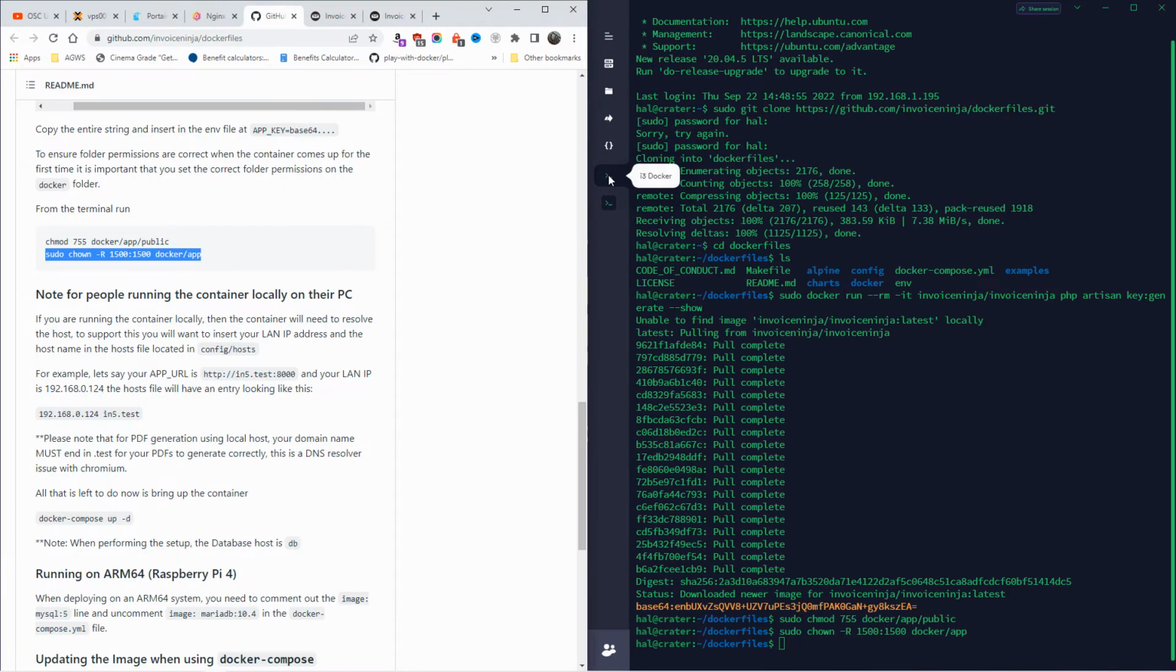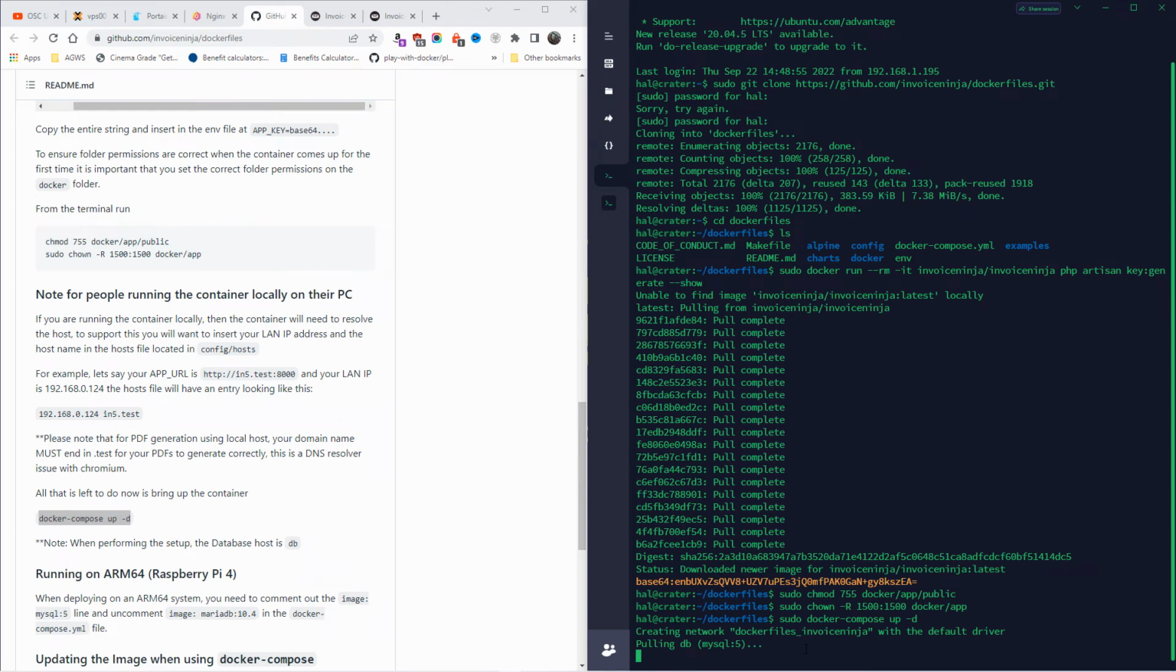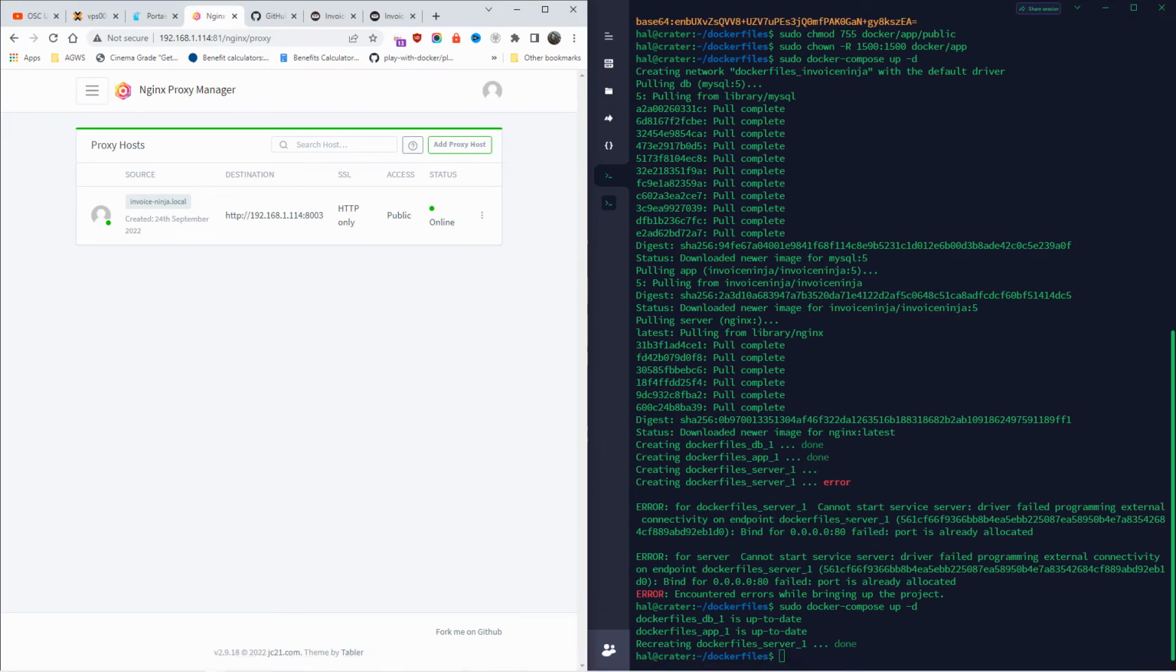Right, so now that we've done everything that needs to be done, all we need to do is docker compose up -d. Again, I'm still going to use sudo, and that will be the last part of the installation. All right, guys, everything is done now.